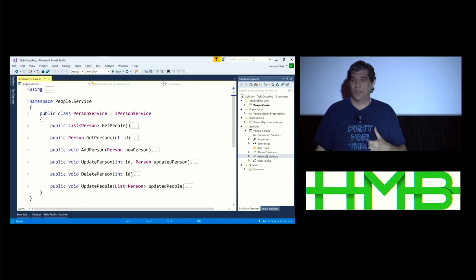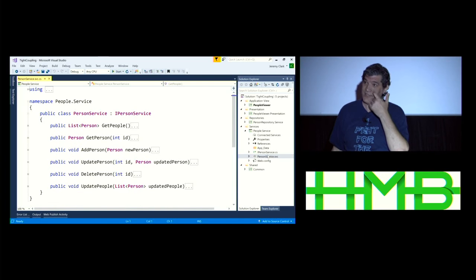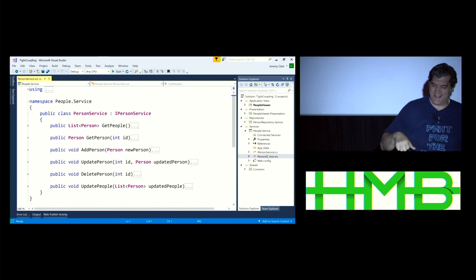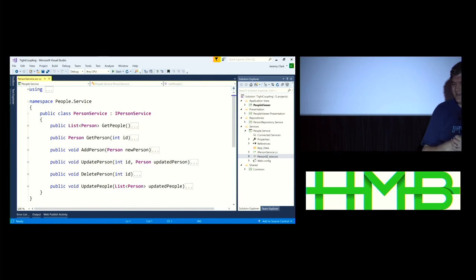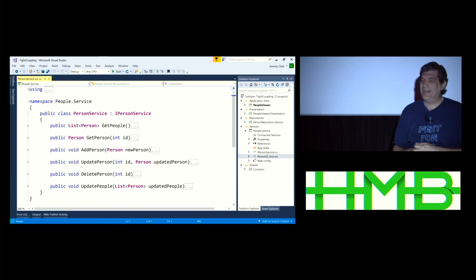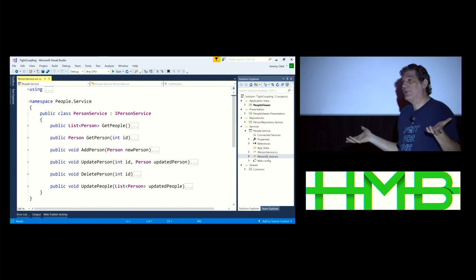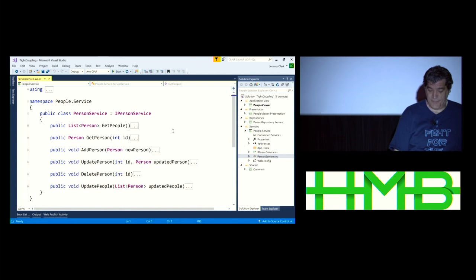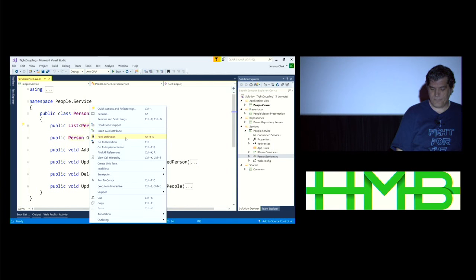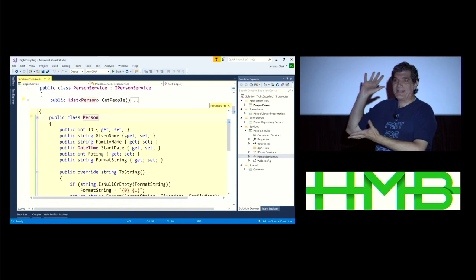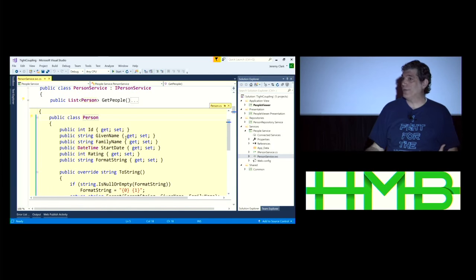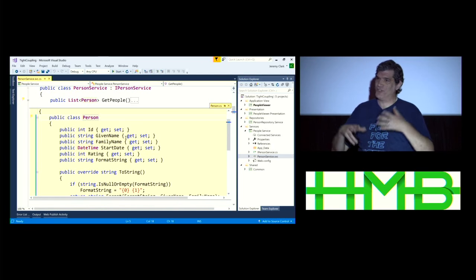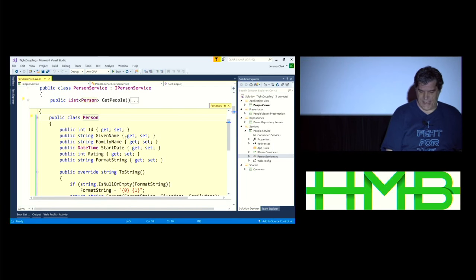OK, so the bottom layer, we have the service. And in this case, I'm using a SOAP service. And if you want to talk about SOAP and REST and what each is good at, I'll have that discussion for you at the break. In this case, I have a service that is called person service. And it has 6 methods: get people, get person, add person, update person, delete person, update people. So this is just going to provide us with data. And if we look at what a person object is, we can just peek at that. It's a pretty simple class. It has 6 properties and an override of the toString method. So that's just the shape of our data that we show in our UI.